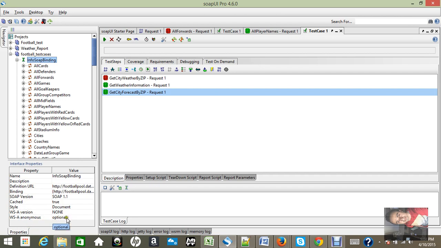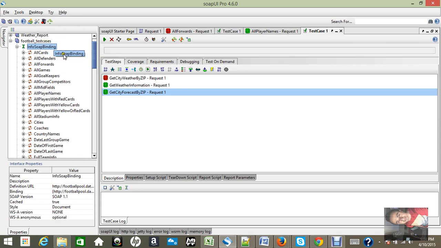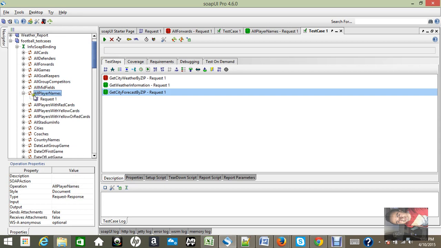So you have to make the password type as text and get the username and password from the SOAPUI config file. In this case, you can test with all these operations which are present here on the left side in football test cases WSDL. So I am going to show you one operation, all player names.